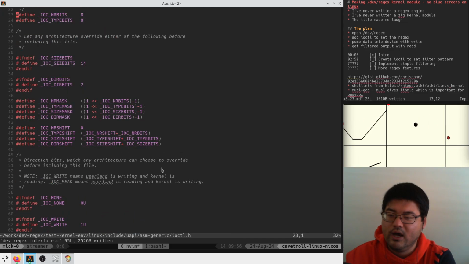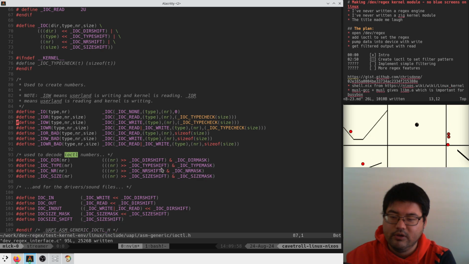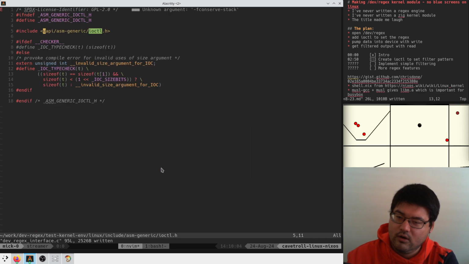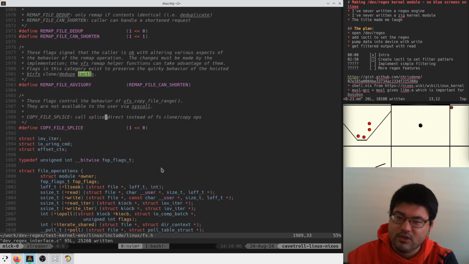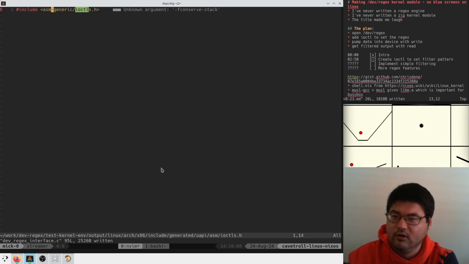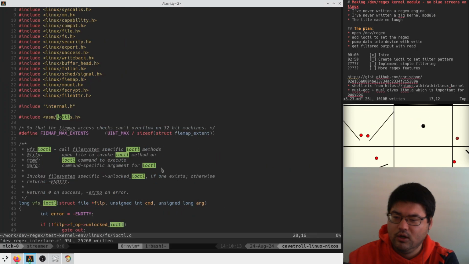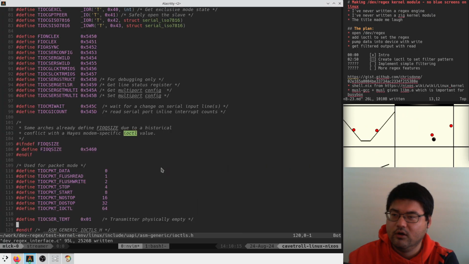Here. And it was IOW, type NR, size. So here, do we just use like number 0 or something? What did that other guy do that we were looking at? I lost it. Here. No.